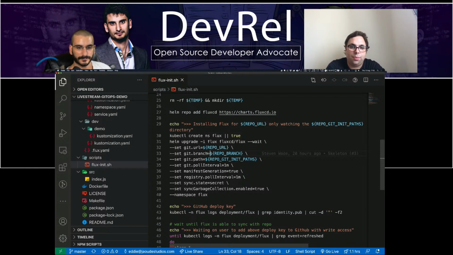So this is going to provide us with a Flux instance. And when Flux is created, by default it creates a key. What we're going to do is get that key out of Flux, and Eddie's going to add it to his repository. That is going to establish a connection from Flux to the repository, and then the sync is going to happen. We are going to get the YAMLs deployed to the Kubernetes cluster, if everything works out well.